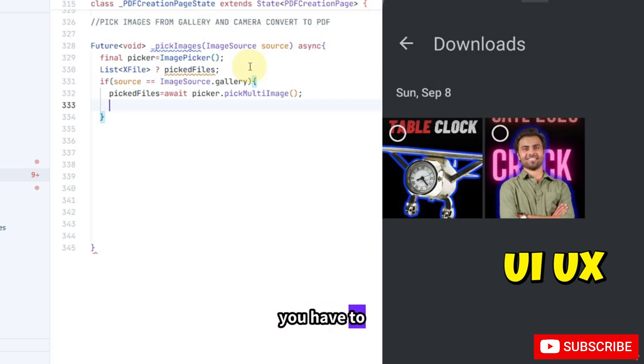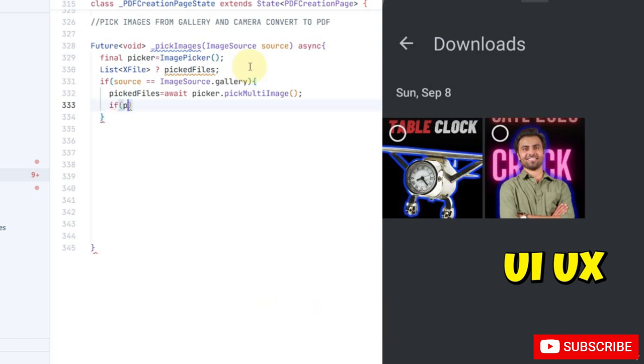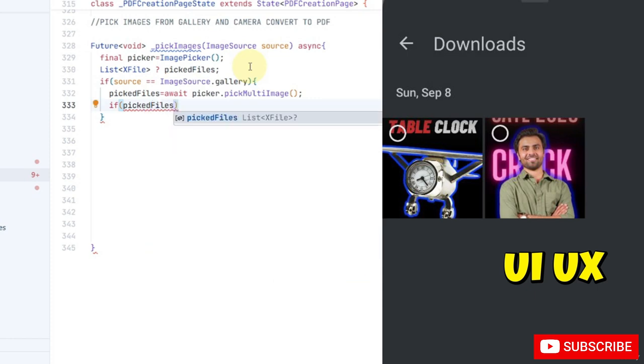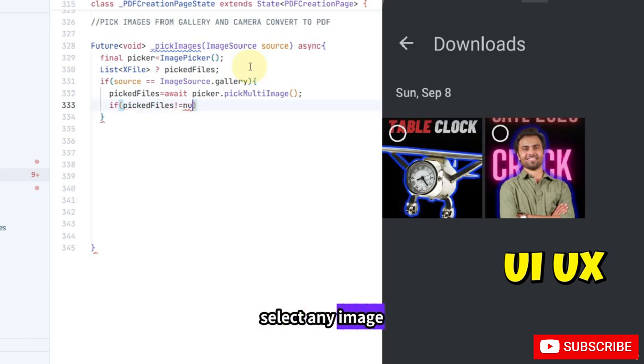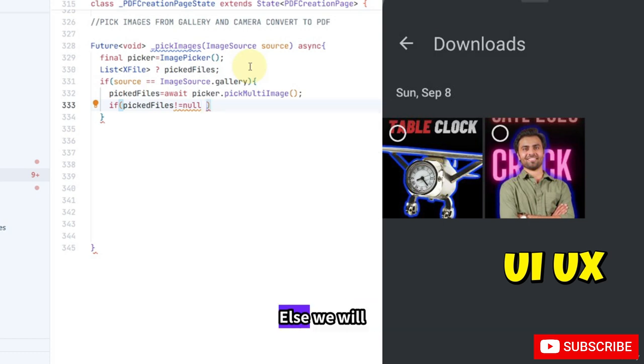So after that you have to type the if condition picked files not equal to null. So if the user does not select any image, then it will be redirected to the home page. Else we will store the image and convert the image to PDF.